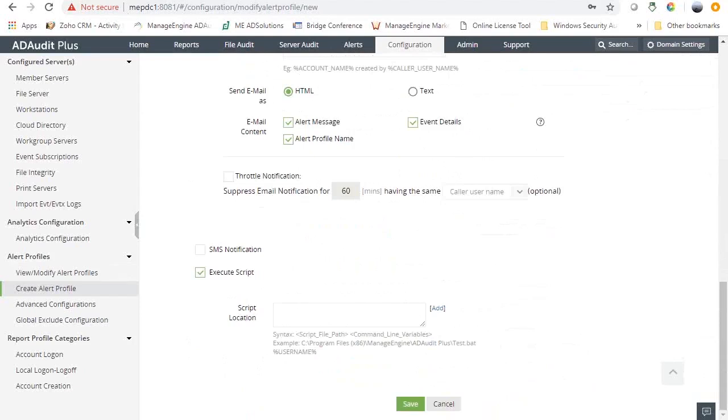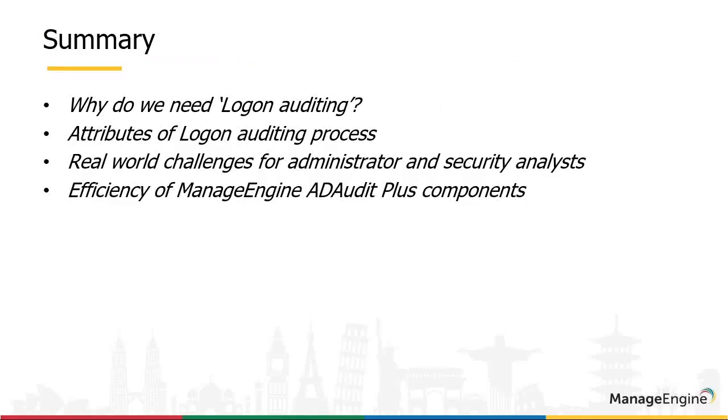All right, let's get into the presentation. We are at the verge of finishing the webinar, and just to summarize what we discussed so far: we started discussing logon auditing and its importance, and the different attributes that help us detect possible attack scenarios, and how we can leverage components of AD Audit Plus to make use of the logon and authentication events to detect possible attack scenarios.